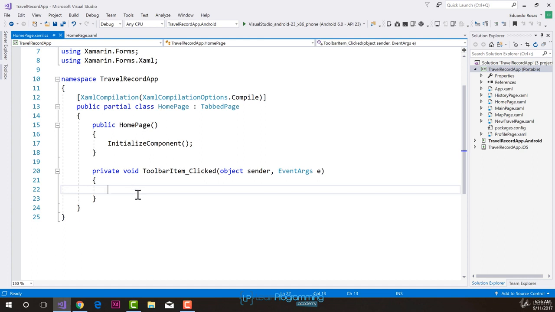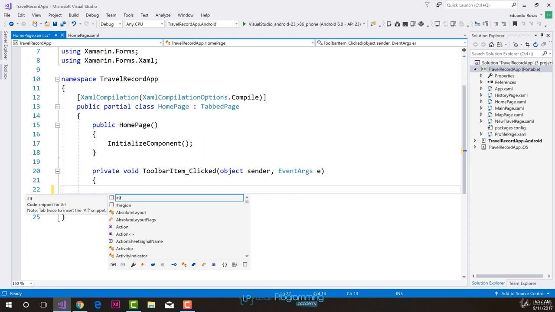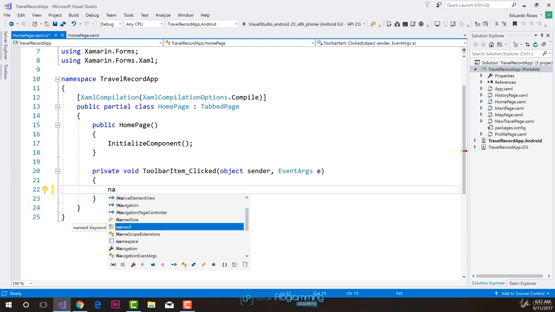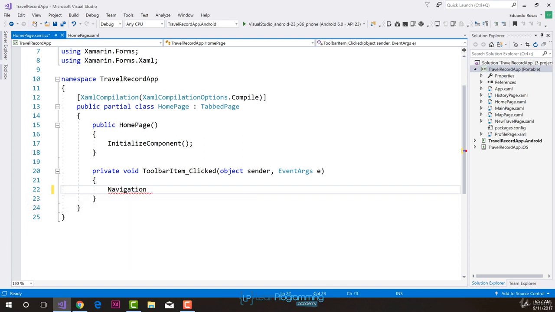So inside the event handler for the toolbar item clicked event, we have to perform that navigation. And if you remember, the way that we perform navigation is through Navigation and the PushAsync command that requires the page to which we are going to navigate. In this case, a new travel page. We have the parentheses and the semicolon. And now the navigation should be complete. The entire navigation for the application should be ready.